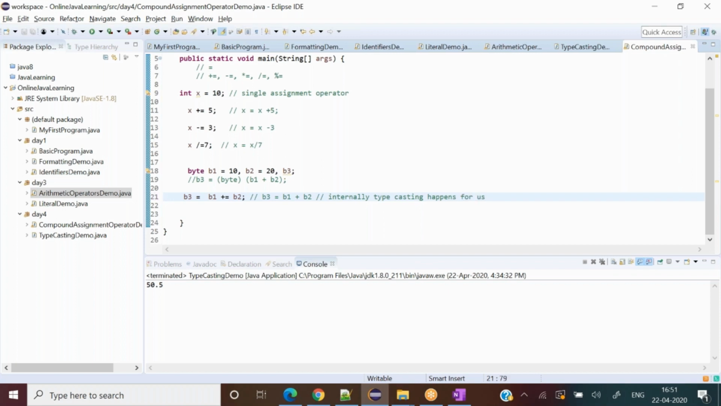However, you won't fall into such things, but you must be aware that it implicitly casts back to byte for us. We don't have to do it on our own. That's what the library writer has done. Sometimes we get confused, but that's how it works.